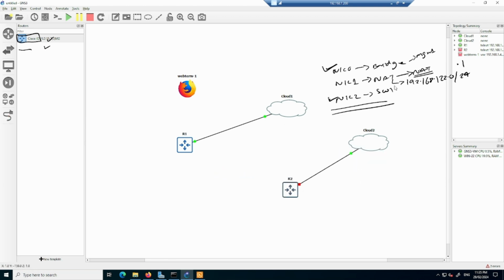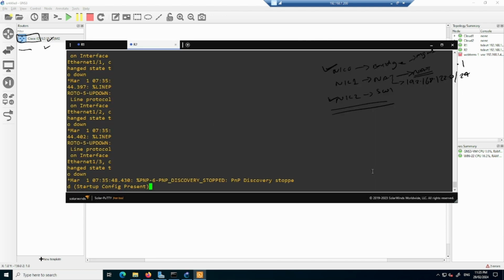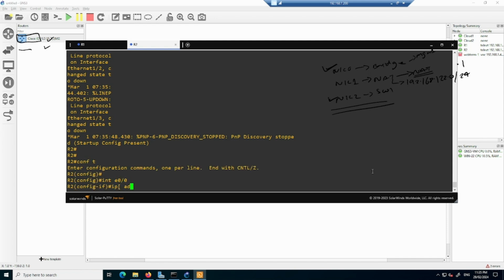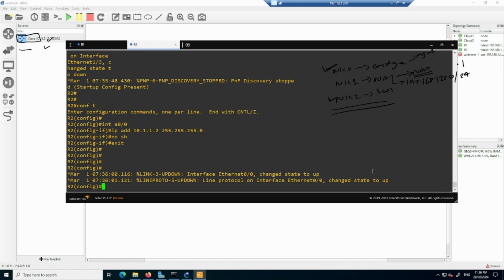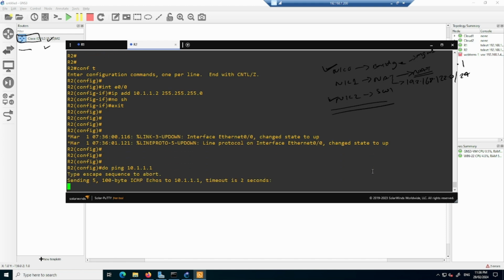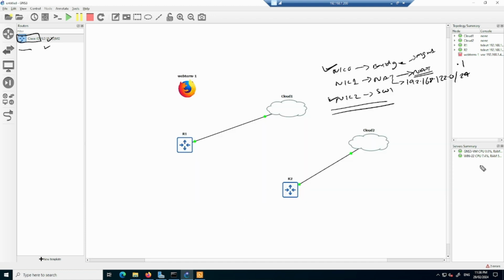They are connected to the same adapter, switch 1, okay? But clouds are different, that doesn't matter. How the NICs are mapped, how we are going to communicate, that matters. So you need to understand the networking behind it. So now over here I will configure interface E0/0, IP address 10.1.1.2, and no shut, exit. Once the interface is up, I will try to ping 10.1.1.1, and you see that it is pinging.